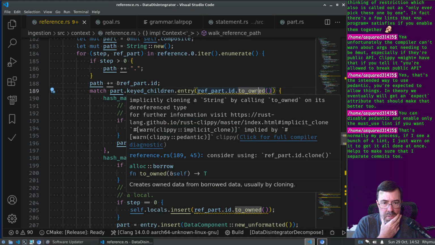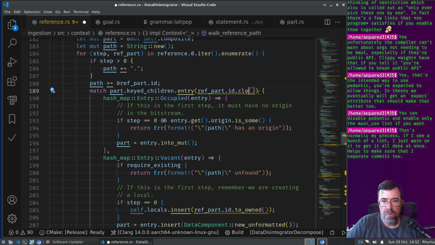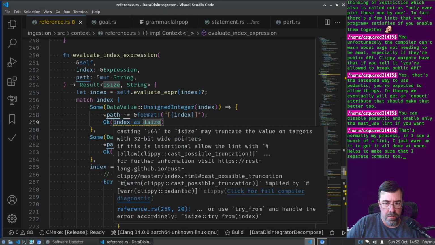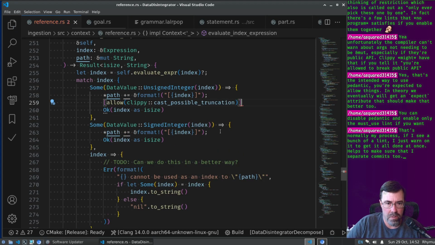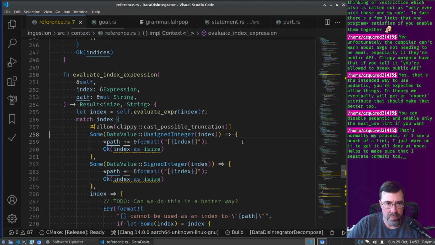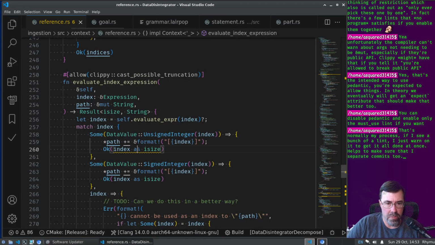Implicitly cloning a string by calling toOwned on its dereference type. Consider using clone. Okay. I have no opposition to that. Right. This may truncate on value, but we do want it to truncate on a 32-bit pointer machine because this is an index. So in this case, I want to allow possible truncation. And it's an error because we can't do it at that level. Oh, no, because I don't have a hashtag in front. And sometimes it does that because it has to be put at a higher level. No, we just have a second warning. May wrap around. Yeah, but we have this check in here for that, right?